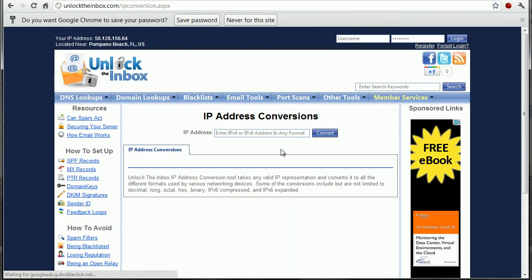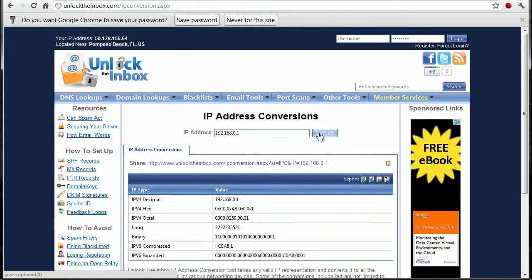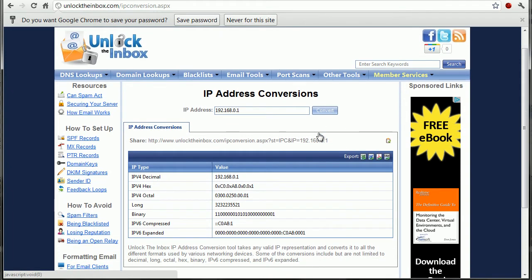IP address conversions. This is pretty simple: you just put it in and we'll convert it to all these different formats, several for IPv4 and a few for IPv6.